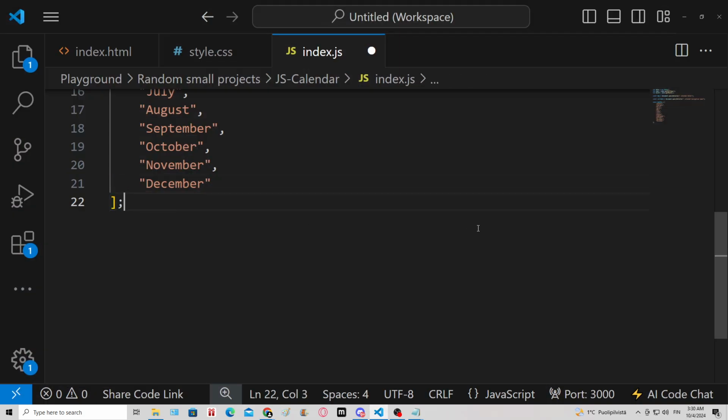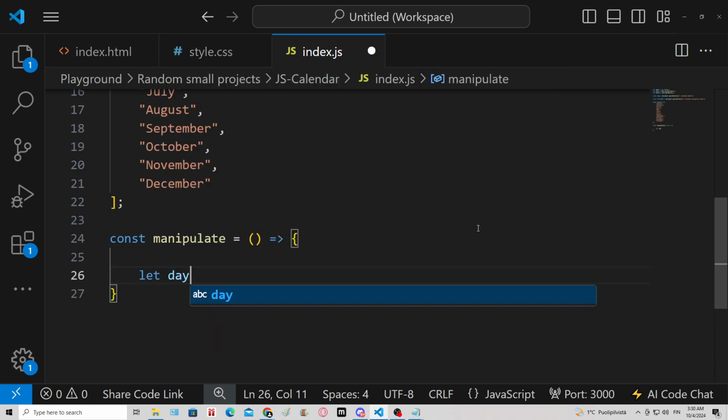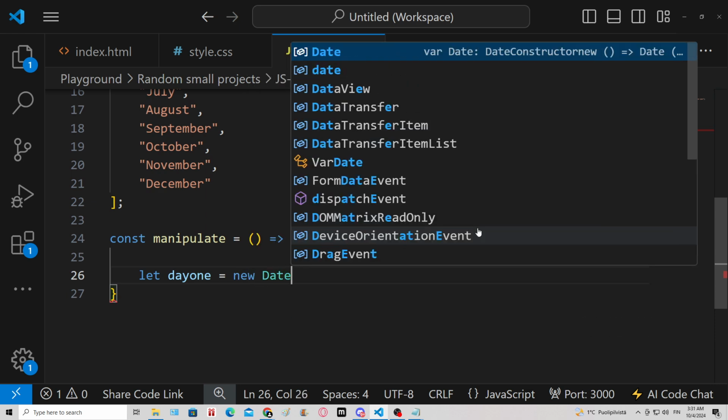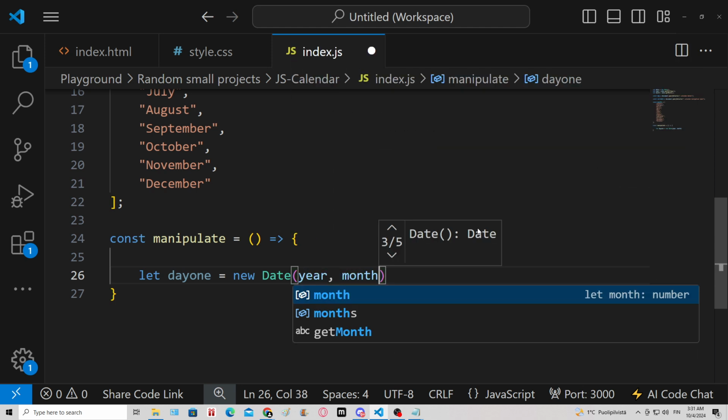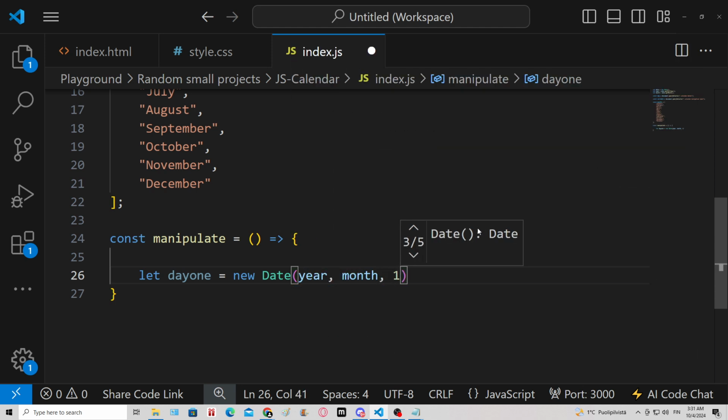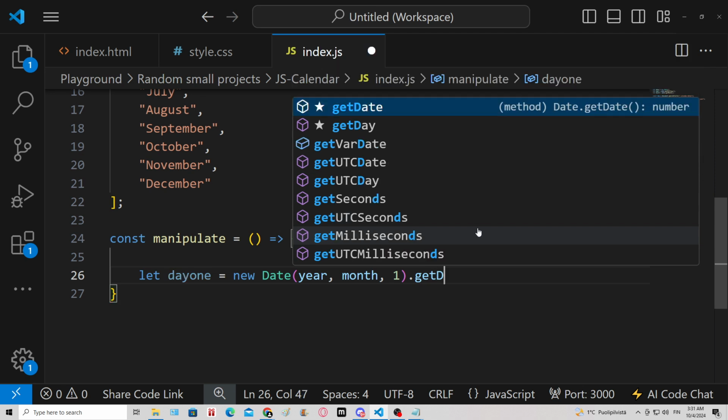So, let's create a const manipulate equals. I'm gonna use an arrow function. So do this. First we will get the first day of the month. Let day 1 equals new Date. We will take the year, month, and day number 1, and use the .getDay method.